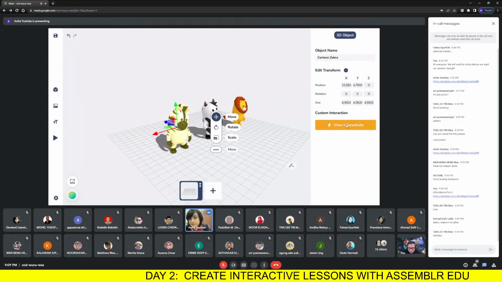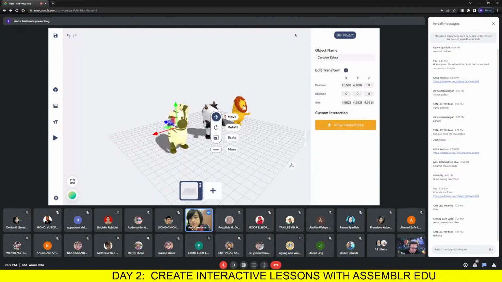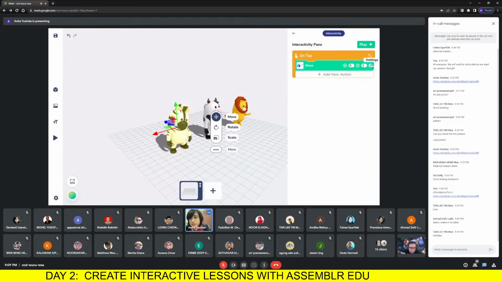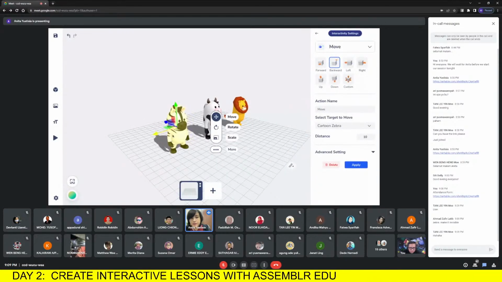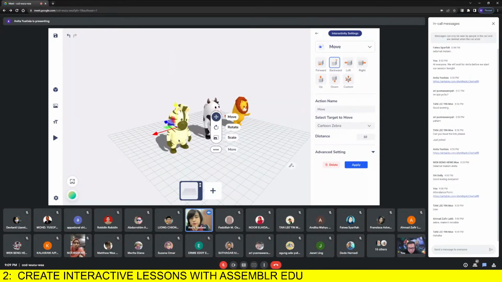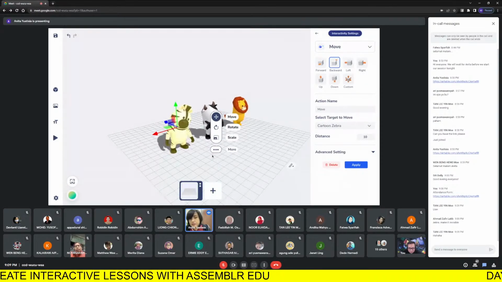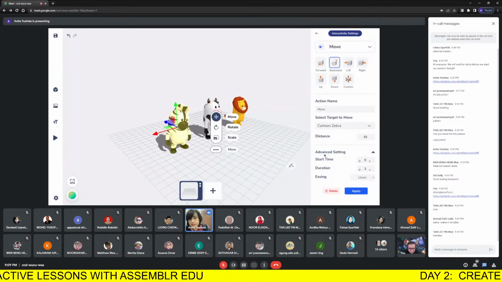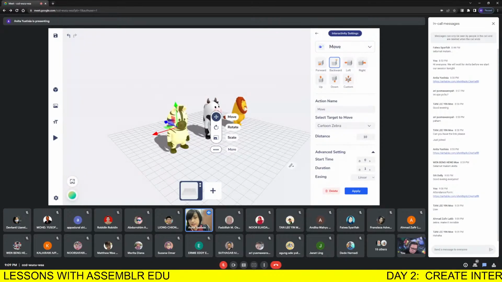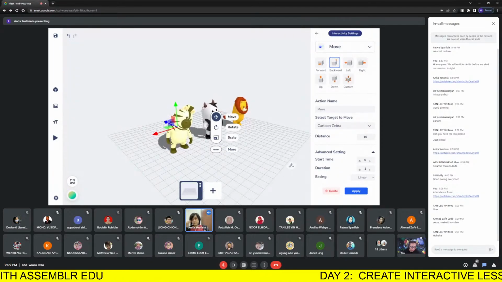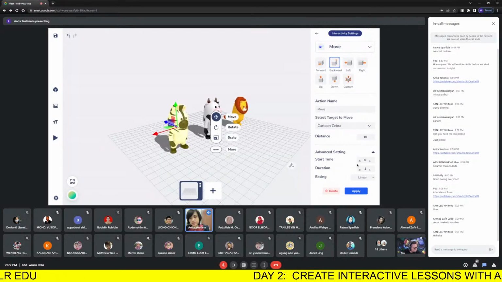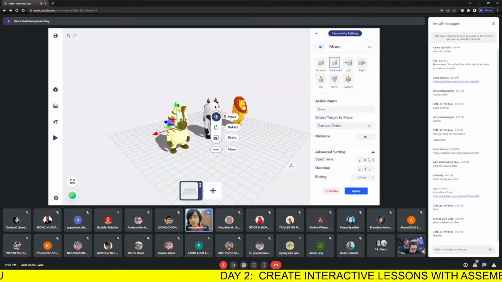Okay, and then other than that, let me just edit this one. Okay, so this was the interactivity. So he's going backward, right? He's going backward. Now you will be able to see advanced setting. So this advanced setting is something that, let's say you want this zebra to move backwards when you click on it, but without delay. So you just keep it to 0.